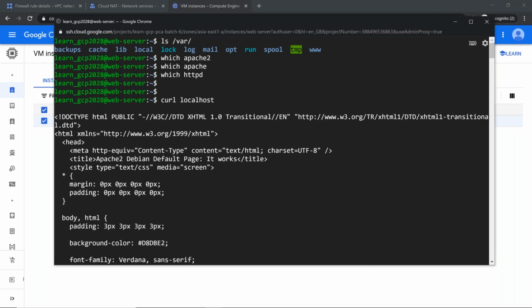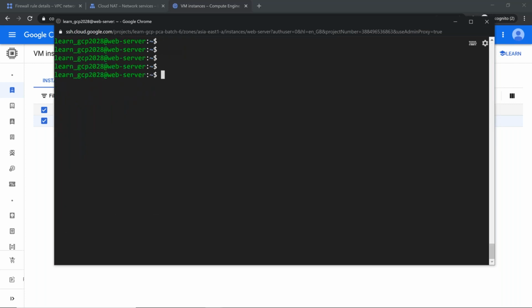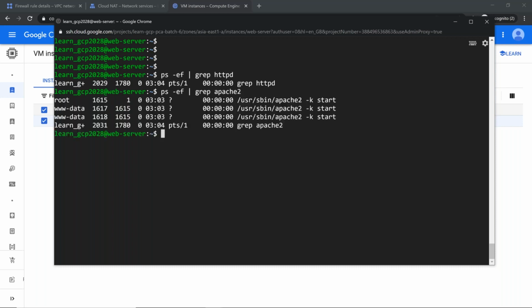Or you can use options like ps -ef | grep httpd. It should show. Is it really showing? Okay, it shows Apache Web Server is running. Or another way is you can use netstat -nlp | grep 80.